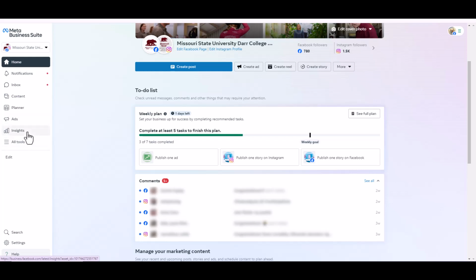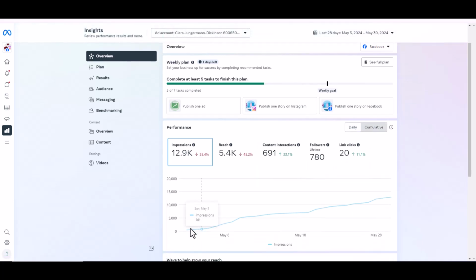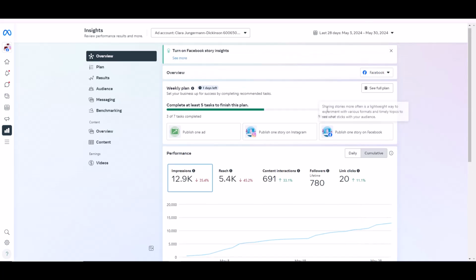So we're going to come into this tool. And we start out here on the overview page. So this page gives us just a quick snapshot of what is happening with our Facebook. You can see here that you have a daily or a cumulative, so you can compare and see that. So over time, we have a steady increase, which is a great thing to have.